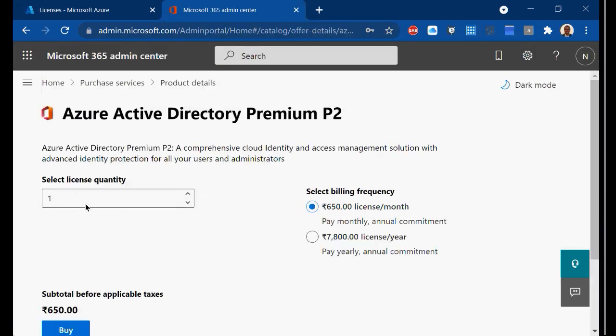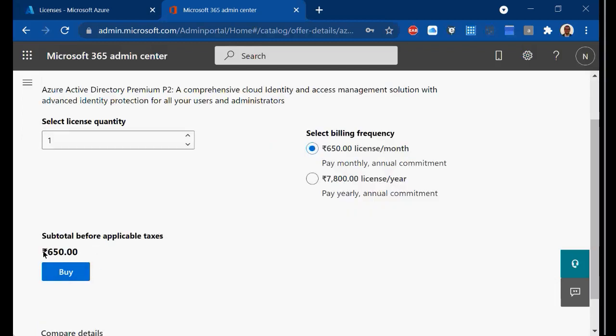Right? So how many licenses do you want? Based on the number of licenses, this pricing will differ. So this will be 650 rupees per month, and again, it will cost you 7,800 per year per one license.